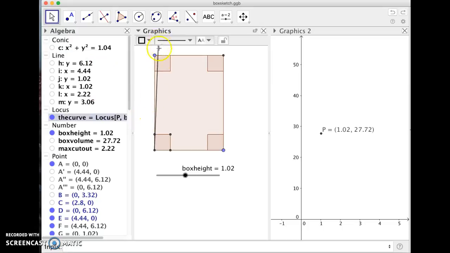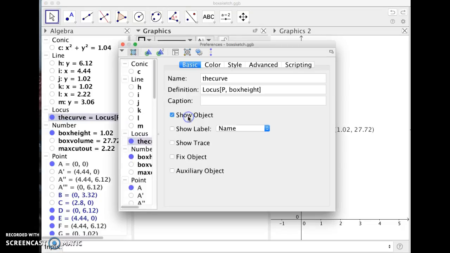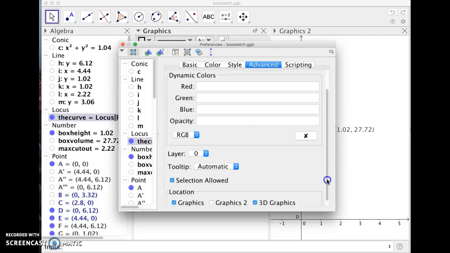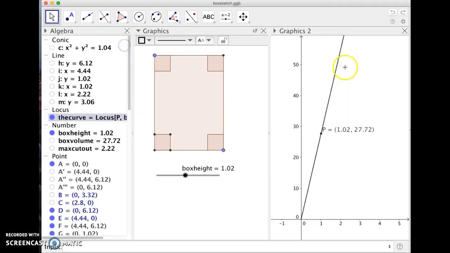Look what happened. The locus is in the wrong window. So if I click on it and go to Object Properties, I can go to the Advanced tab and make sure that it's in the Graphics 2 view, not Graphics 1. I don't need it in the 3D view either, so we'll uncheck that. We should now see the curve right there.